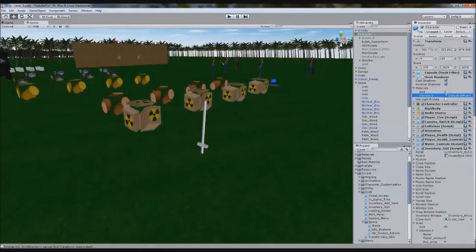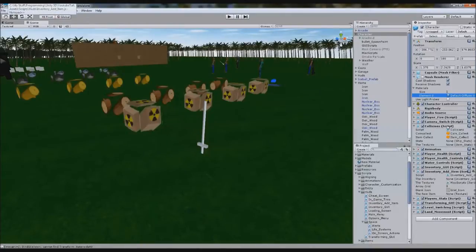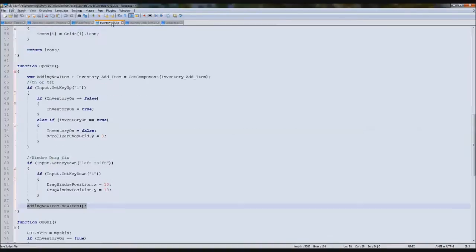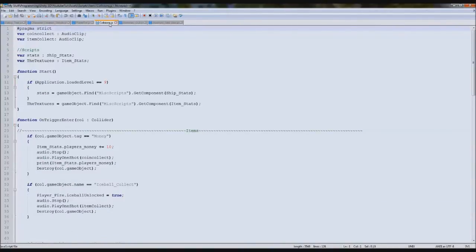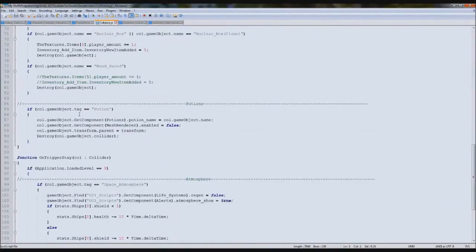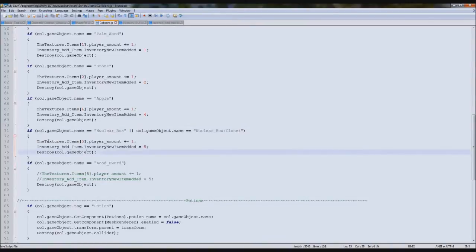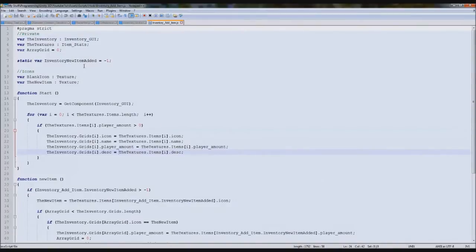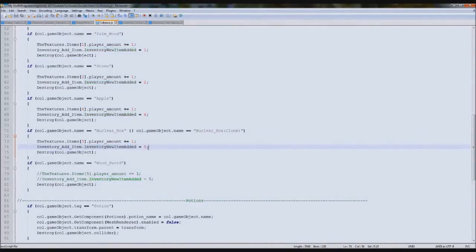But if we go to our collision scripts as well, which is here. This one comes down, say we collect the nuclear box, it says the textures, the items, player amount, it increases our player's amount, but then on the inventory add item, that inventory new item added, here, it turns it to whatever ID it needs. Then it destroys the object, fair play.